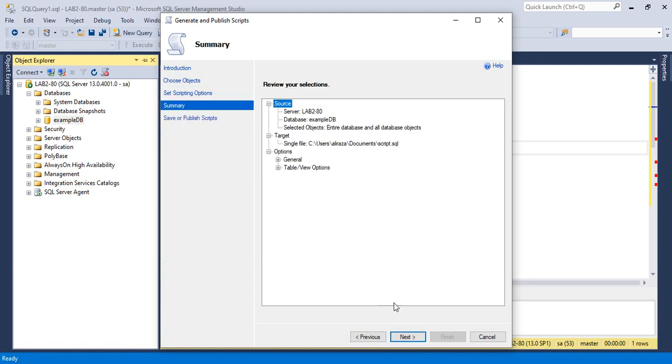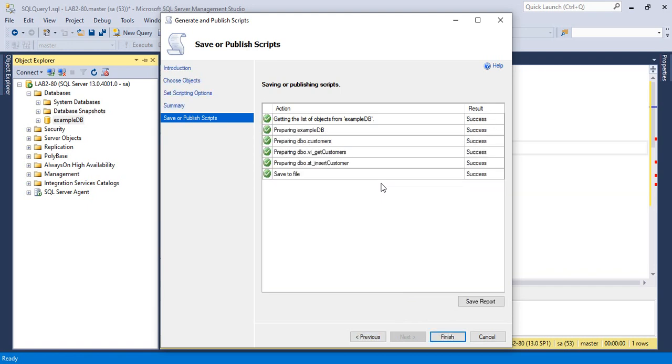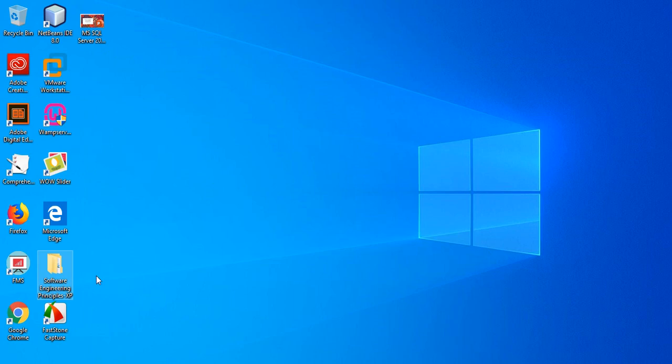So that's the summary, and then you can read this and click next, and you can see it is generating my database script now. So you don't have to worry about how to move your data from one place to another. That's it. The work has been done. Click finish, and let us go to the desktop and see what is the file length. Where is my file?